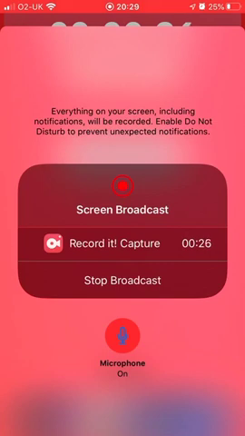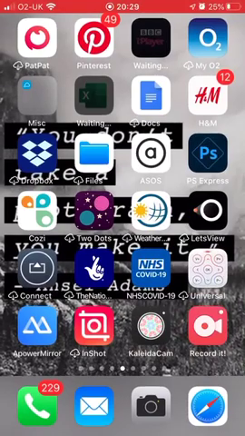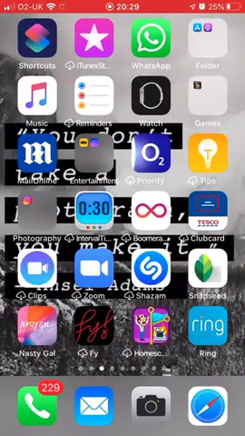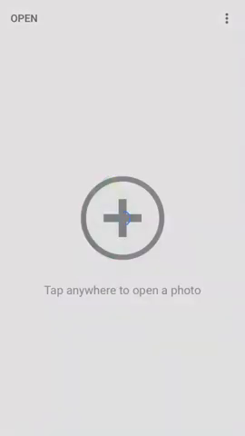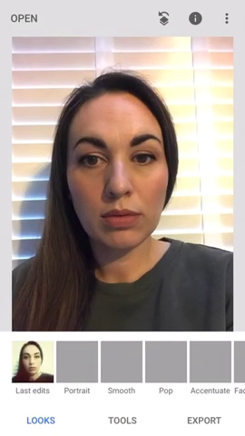It's worth noting that before I've done this tutorial, I've actually taken some photos of myself doing different movements and some different movement styles. So I've taken a series of photos of different movements before going on to my editing. So let's go on to Snapseed, which is this little leaf image. There we go, and it says tap anywhere to open a photo. So I'm going to tap.